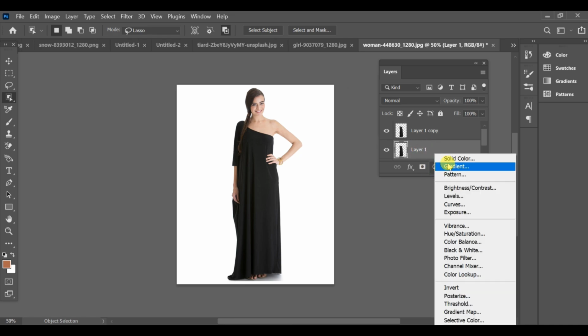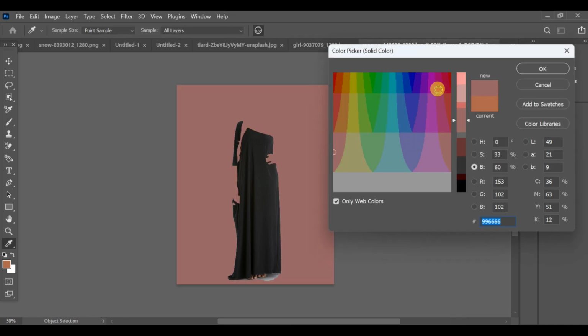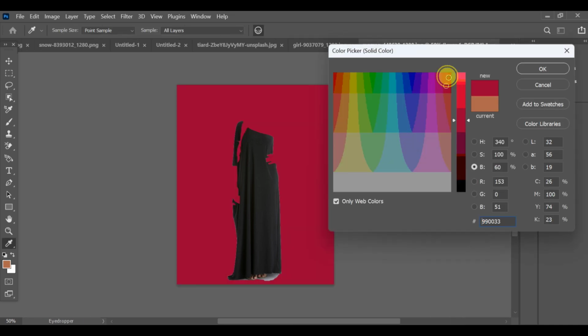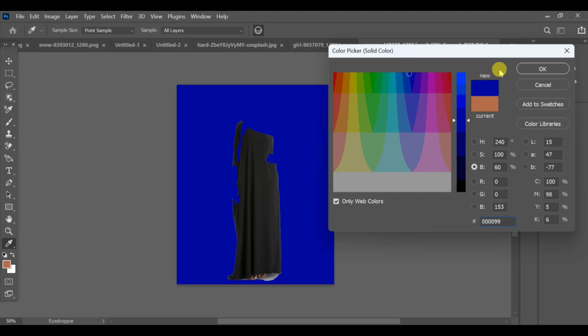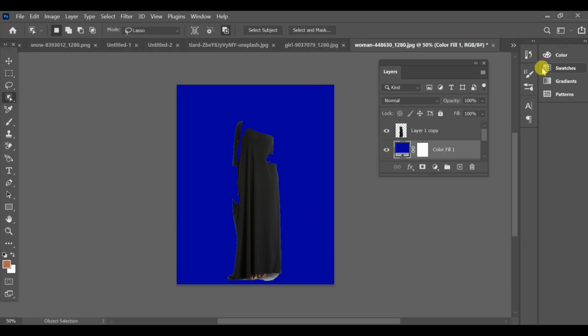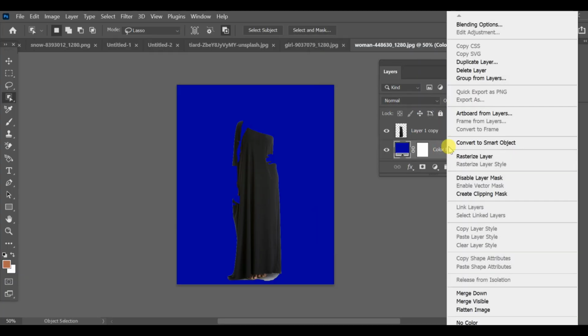Now, select the first layer, one copy. Go to the settings and choose solid color. Pick any color you like, I am selecting that blue one. Create a clipping mask of that.